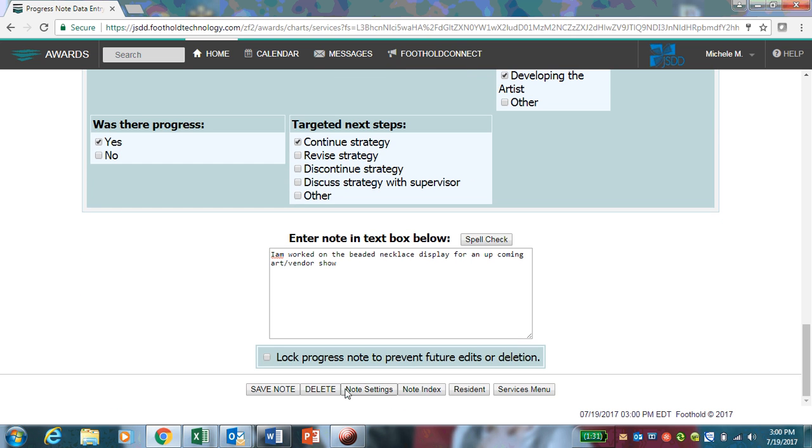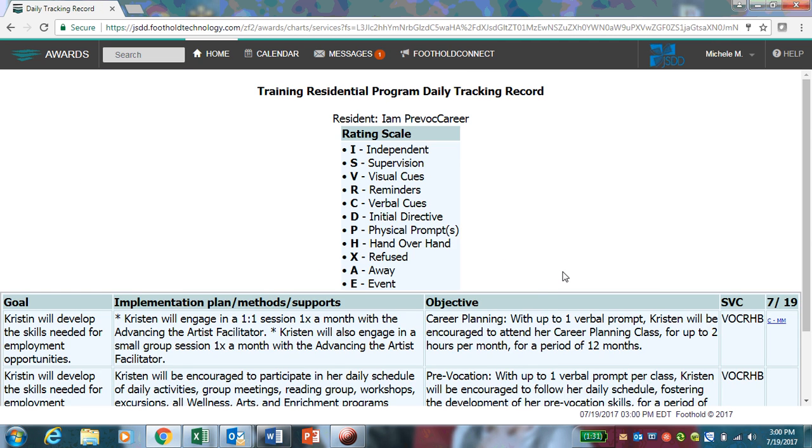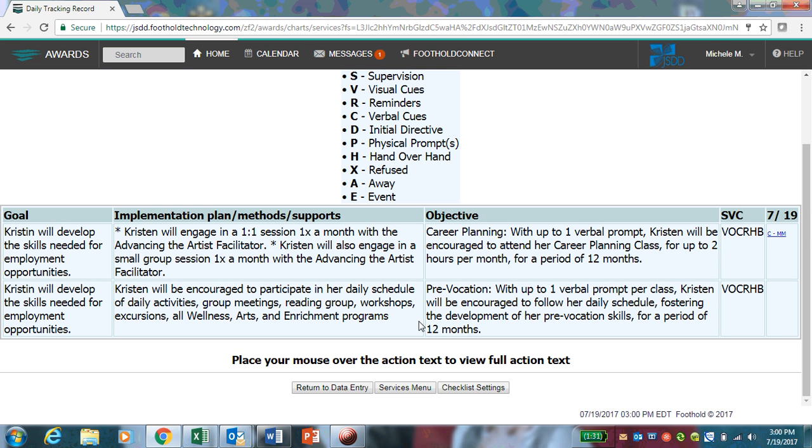Now, once I hit save, I'm back to this original screen. Now we also have the pre-vocation. Remember here, this is where you're going to pay attention. Don't worry about the service code. I don't want you getting caught up on the actual code. So if someone says, hey, I need you to work on their career planning hour, and I need you to document that in their goals, we're going to write the notes very clearly so that you know exactly what you're looking at. This is the career planning goal, and this is the pre-vocation goal.